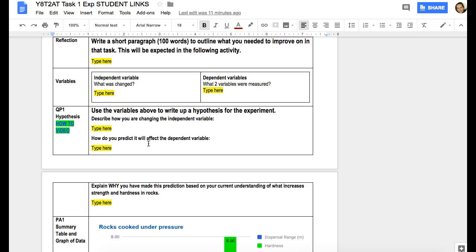So first of all, your hypothesis. You can't do a hypothesis unless you know what your variables are, okay? So in order to know that, I've added in these little boxes here to help remember. What did we change in this new experiment? What did I actually change? What did I use to measure how strong and hard they were? So once you've remembered what those variables are, you can write your hypothesis.